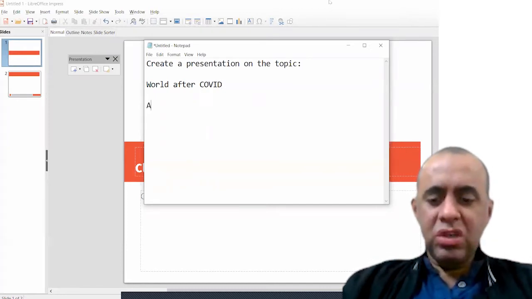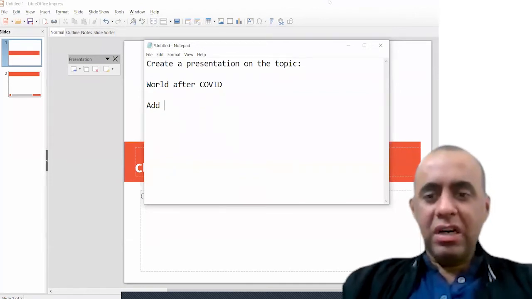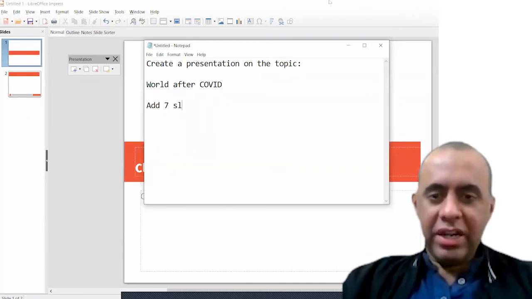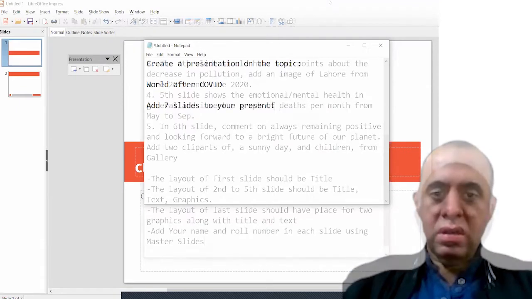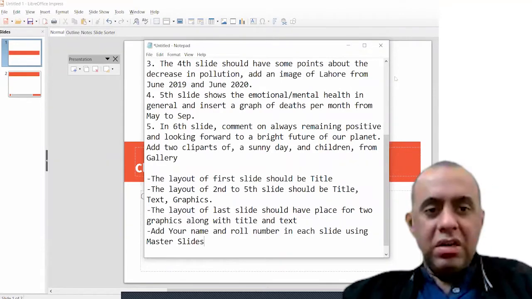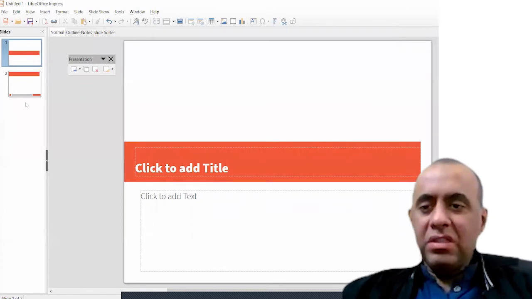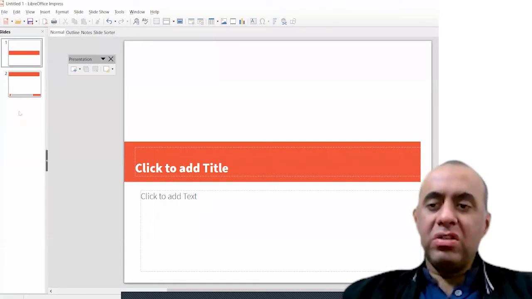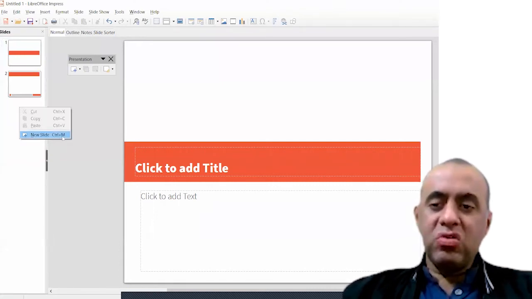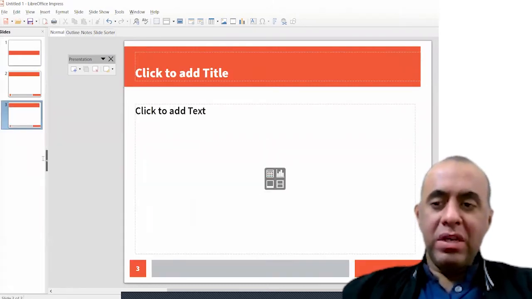Then you will be asked to add a number of slides. So you will be asked to add, let's say, 7 slides to your presentation. Okay, so let's start making it. How do we add slides to our presentation? We simply look at this white area on the left hand side. We right click this area and we use new slide, or we could use the shortcut written over here, Control M. Control M will add a new slide. So I'm going to use Control M, and I have added one.